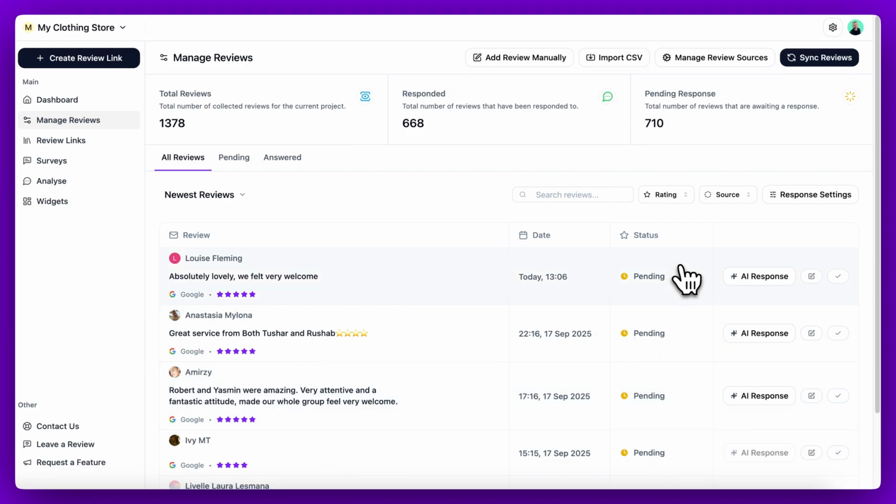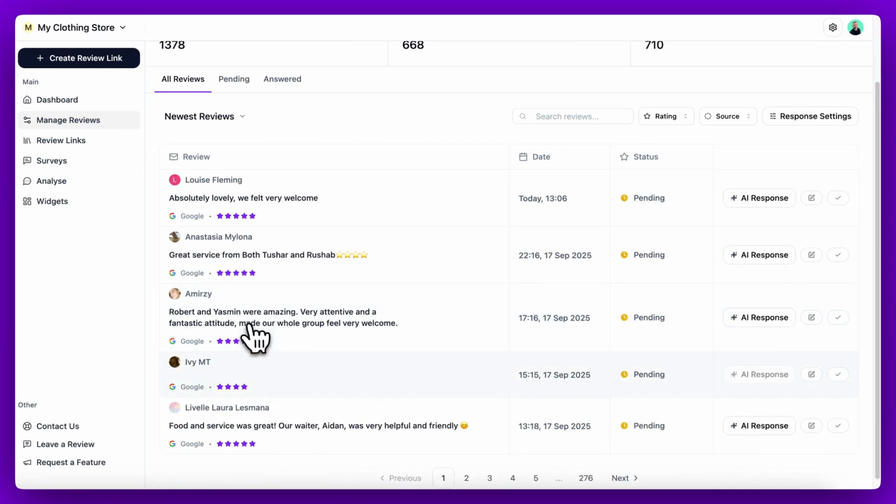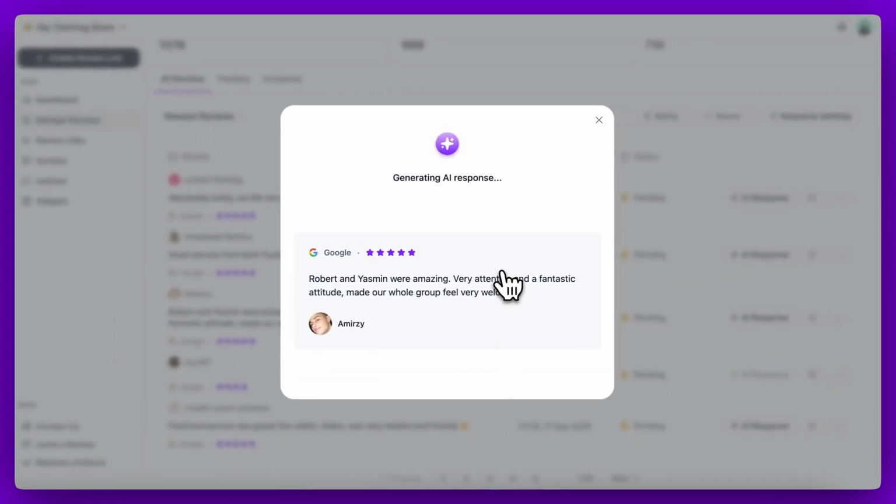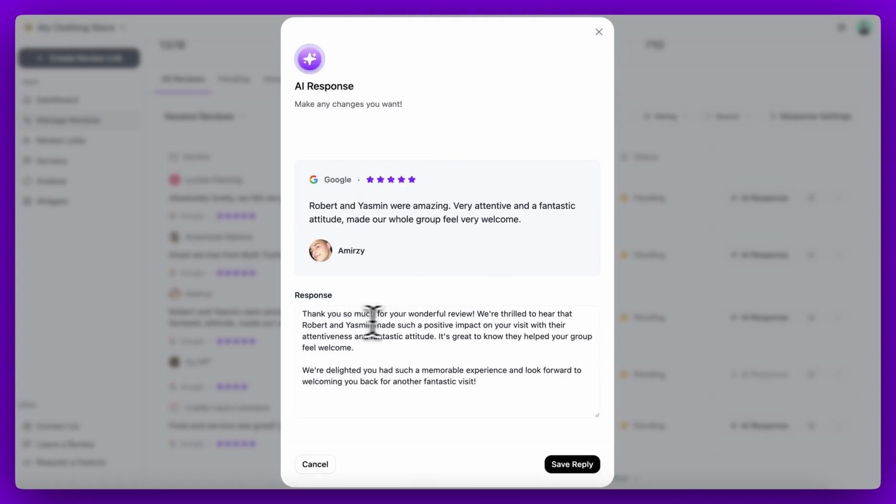Now this is really easy to use. So if we take this review here and we click on AI response, as soon as we click on that button, it is automatically responding. So we can see there, thank you so much for your wonderful review. We're thrilled to hear that Robert and Yasmin made such a positive impact on your visit. So again, we're using personalization from the actual review. We're delighted you had such memorable experience and look forward to welcoming you back for another fantastic visit.